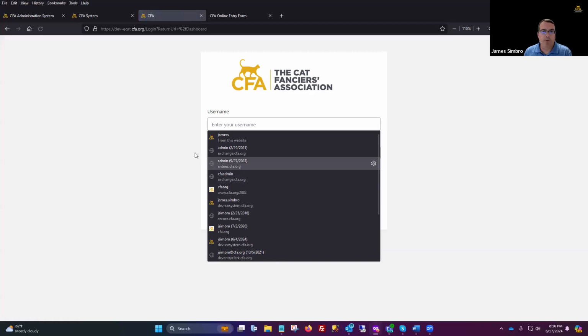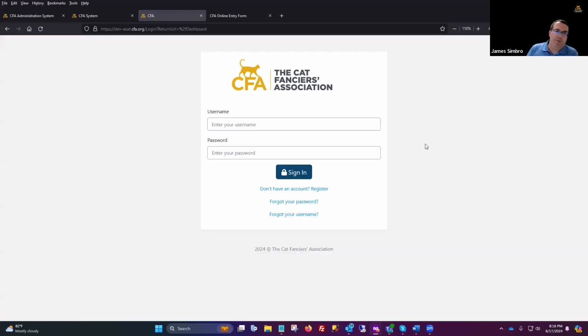Let me sign out here. So this looks very similar to the current login, though we do have separate links for if you forgot your password or forgot your username. We used to have just one link that you recovered either from, but here, if you know your username, you can get your password. If you forgot your username, use that first and then password.